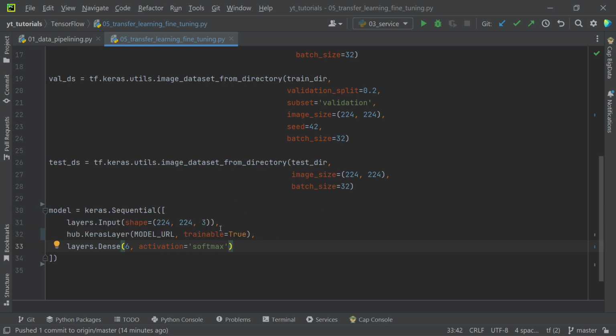If we set this to false, it would just train this layer over here. ResNet gives a feature vector of about 1,000 dimensions, and we have an output of 6, so we'll have 6,000 nodes in this dense layer, and then it would train all those 6,000 weights. Sorry.